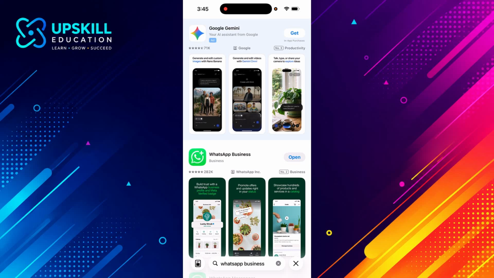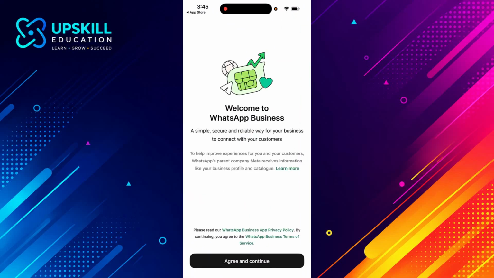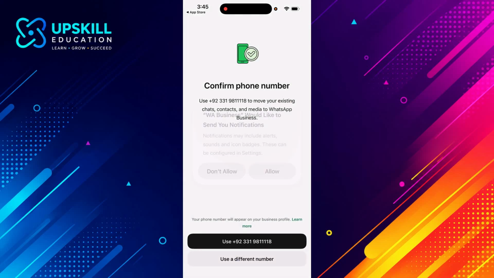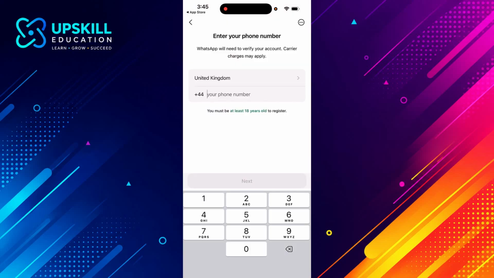Okay, so now it is installed. I'll click on the Open button next to it, and after that it will show you this welcome screen, and we click on Agree and Continue. After that you can continue with your phone number or connect it with the linked device. So that is how we do it.